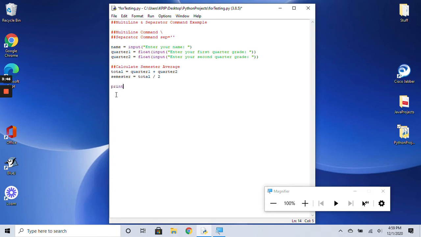Okay, so my final part of this program is going to be my output. So I'm going to use the print function, and your semester average is colon, quote. Remember, we're separating our arguments with a comma, and I'll have semester. But now I don't just want to see the semester average as a plain number. I want to add the percent symbol so it looks like an actual percent. So I'm going to have a third argument, and this is going to be my percent symbol, and then I will close my print function.